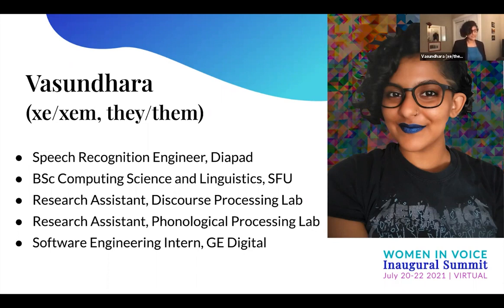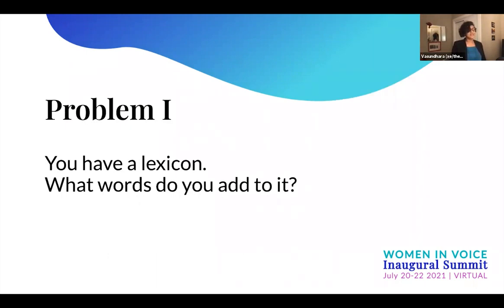So let's launch straight into the first problem, which is you have a lexicon and what words do you decide to add to it? So for those of you that don't know, or for those of you who maybe do something like speech recognition, a lexicon is basically a list of words that your model knows and often their pronunciations as well. So essentially, when you use a method of speech recognition that uses a lexicon, then if you have a word that is not in your lexicon, your speech recognition model will never be able to transcribe it.